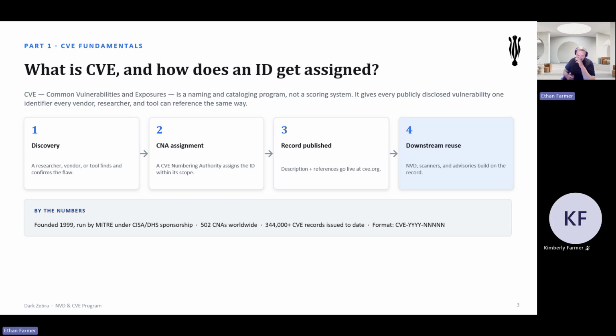It won't cover vulnerabilities that are within your private organization. It won't cover things that are not publicly exposed yet, because we don't know what it is. But it does track everything that has been publicly disclosed.